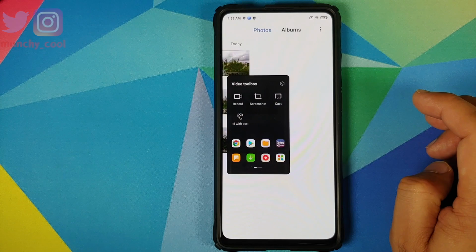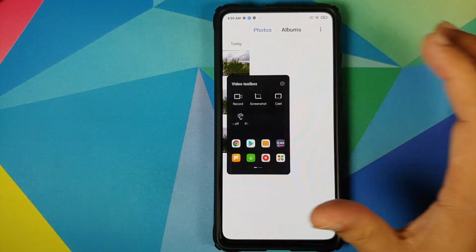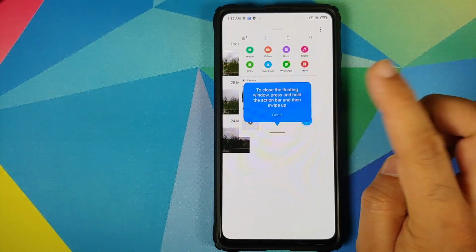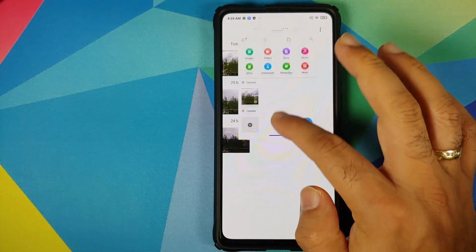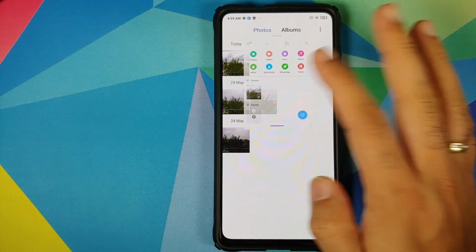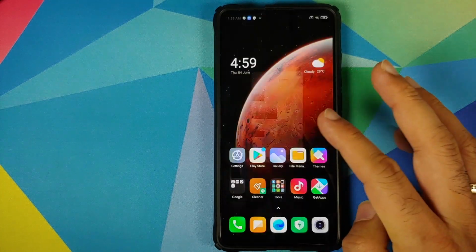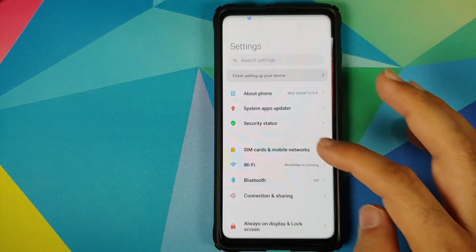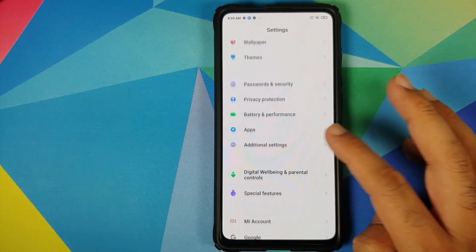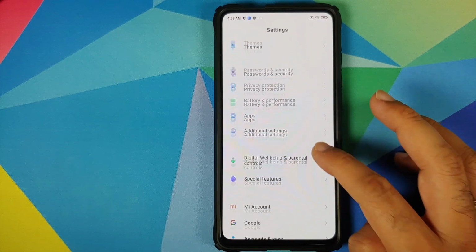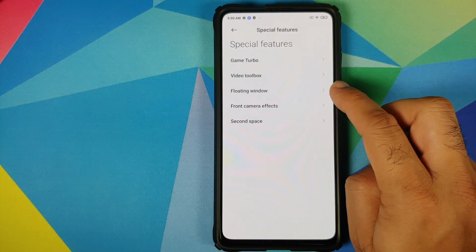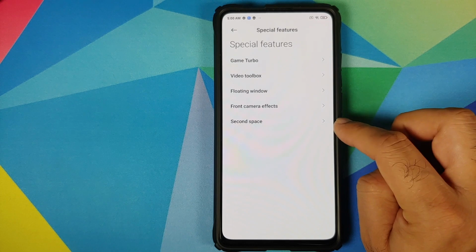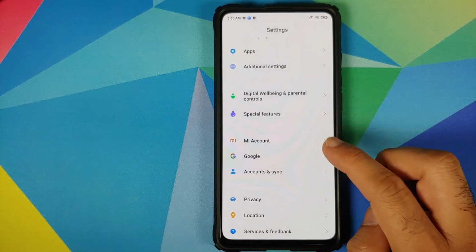Here is your option of video toolbox, and you can of course record your screen, screenshot, cast, play videos, and of course here it is. Oh, so this is how you access floating windows. To access floating windows, for now you need to enable video toolbox. So this is the only way which works to enable floating windows on this MIUI 12 build. Going back into special features, you do have floating windows and we just saw how to activate them. Then you have second space, but light mode is missing from this build.